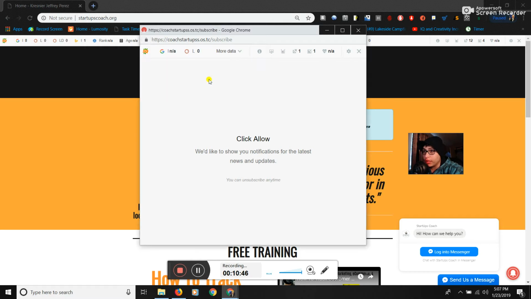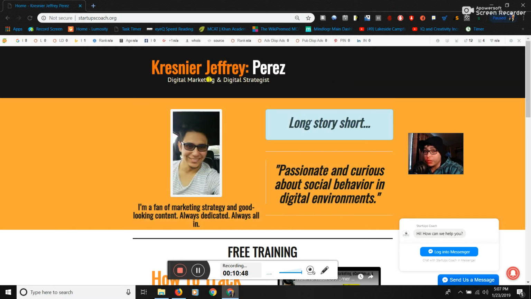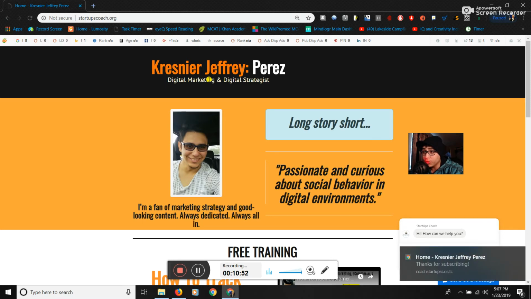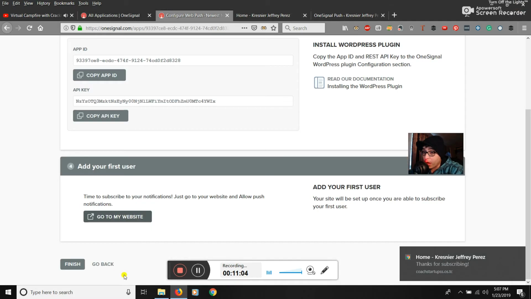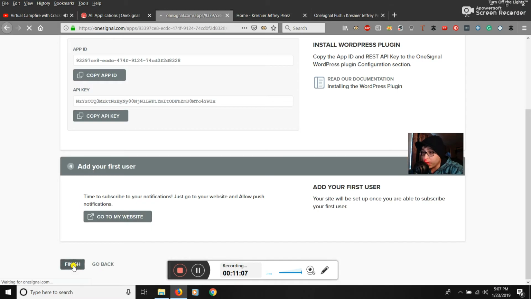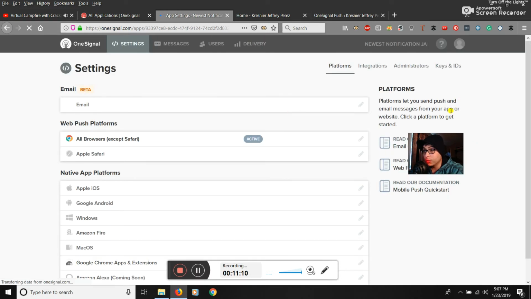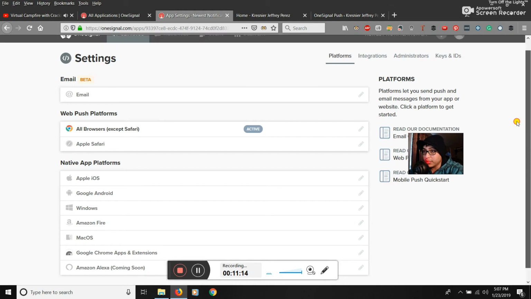So I will click allow, and having notifications can be very useful if you have newsletters, for example. So you'll see here the message that just popped up. I will go ahead and close the website. I want to go back on the actual website and click on finish. So at this point you will see that it's set up.